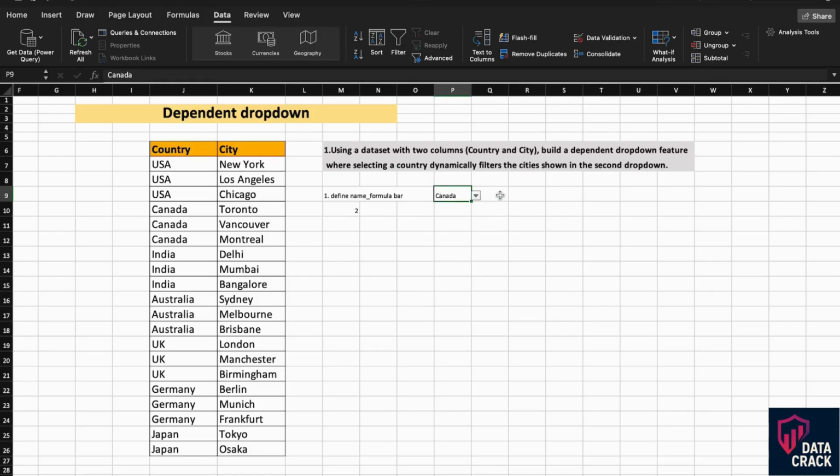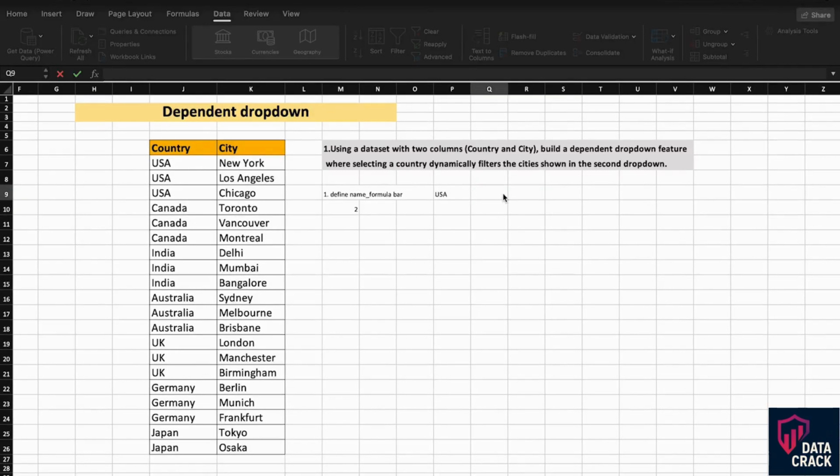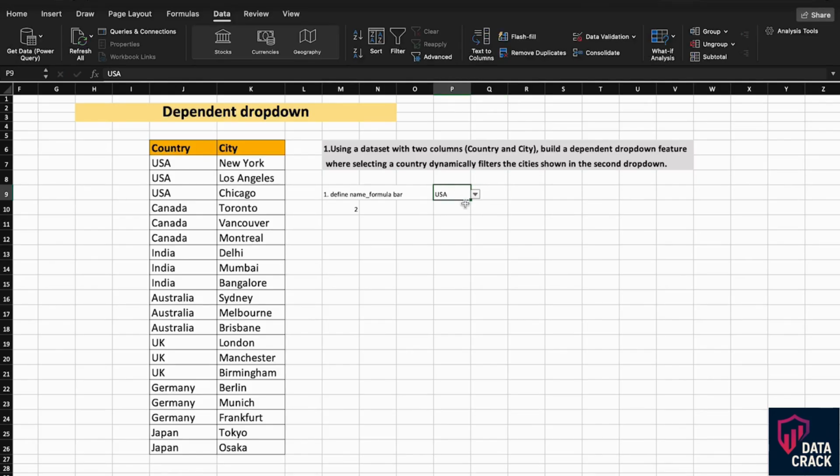Now in the next step, let's create dependency between them. For example, whenever I select USA, I should get all the cities that belong to USA. Similarly, whenever I click on India, I should get all the cities that belong to India. Same for Australia, UK, Germany and Japan.